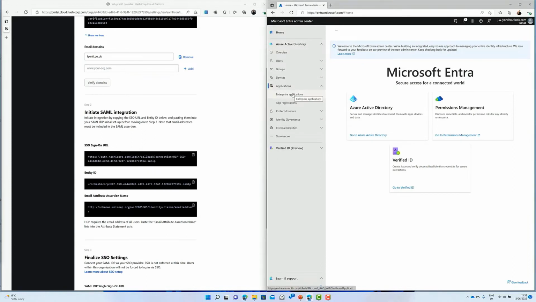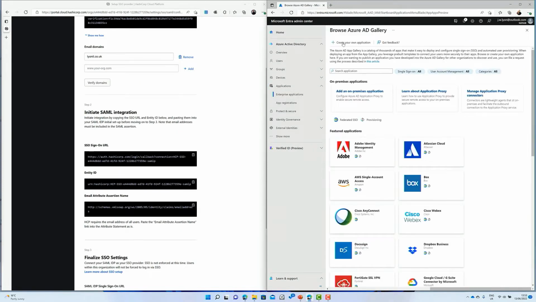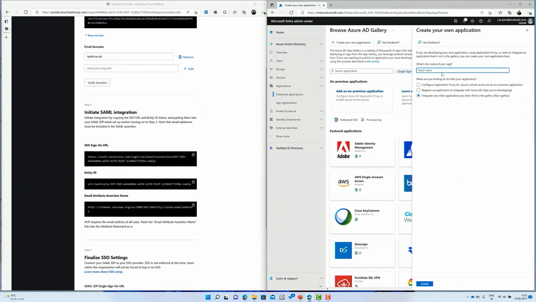So within Azure Active Directory, we'll go into Enterprise Apps. We'll create a new application, and we'll create our own application. Now, very shortly, there will be a HCP beta in the gallery, so you won't have to do all of these steps I'm showing you today. But if you're keen to get on with HCP and Boundary as soon as you get home tomorrow, these are the steps you'll need to go through.